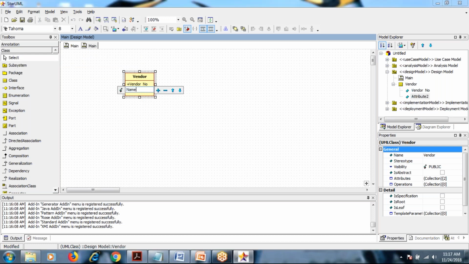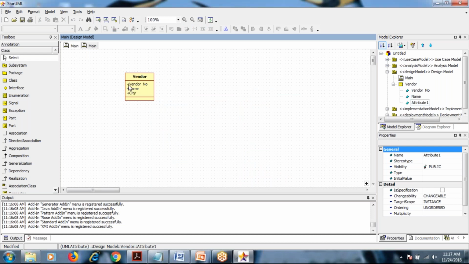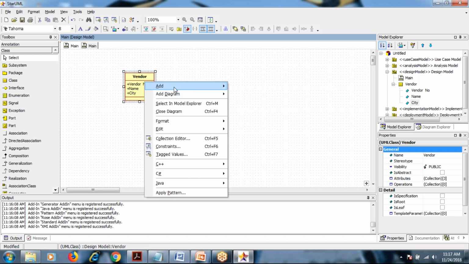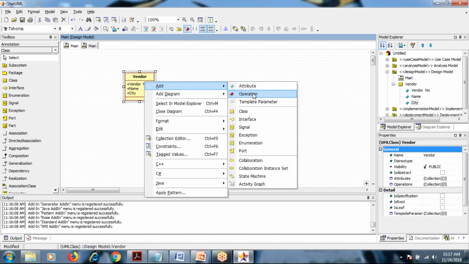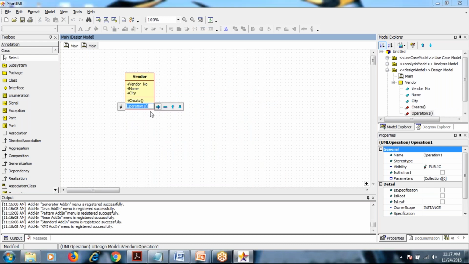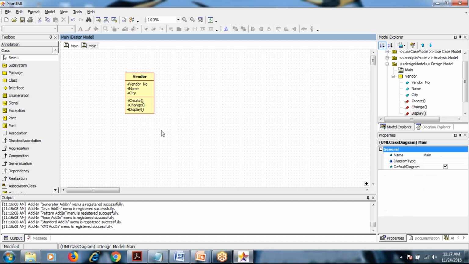So vendor name. Yes, next, like that. You can right click, add attribute, and city, country, etc. Then by default, they took a plus symbol here. Next, methods. Right click, add. Operation is a method. Yes, operation. Create vendor. On the left hand side, you can choose the visibility. Public method. By default, it's anyway public. Next, one more method here. Change. One more method. Parentheses indicate a method. Display. Yes. That's all. This is one object, a class.